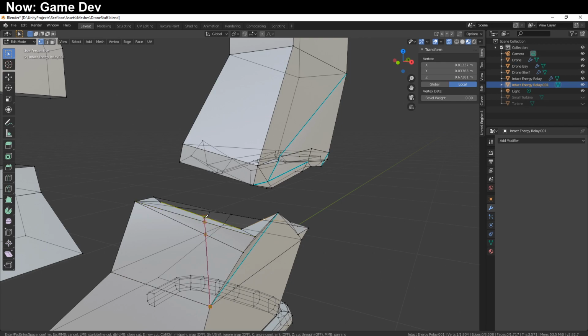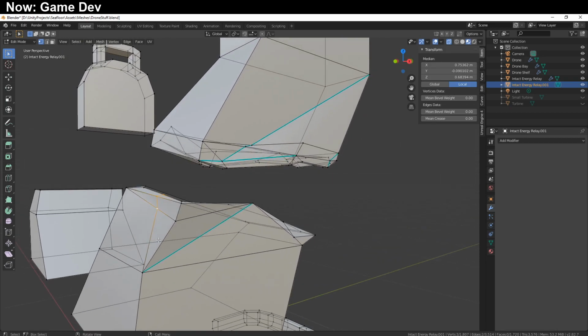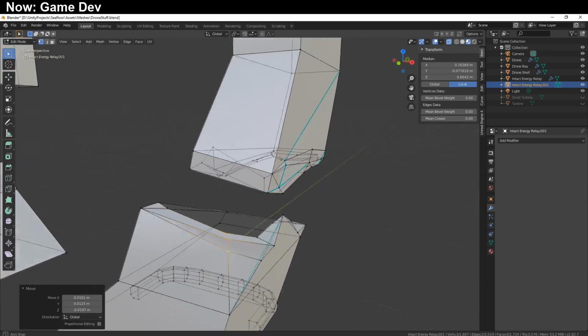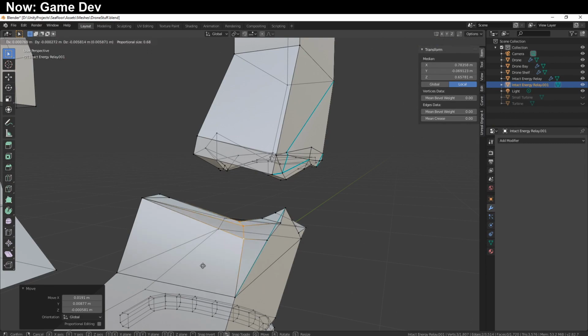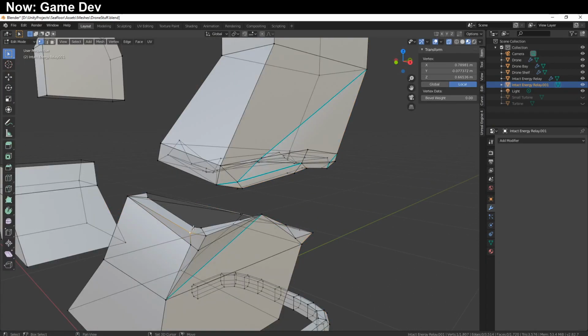I don't want to cut through the handle. I don't think it will, though. Yeah. We got some twisting, but that's okay.